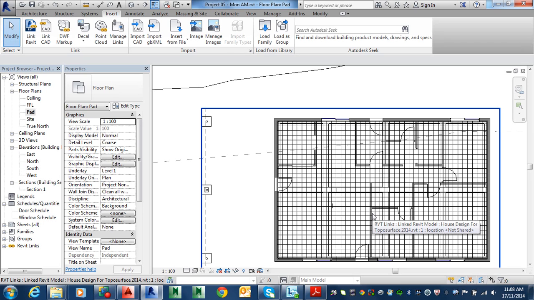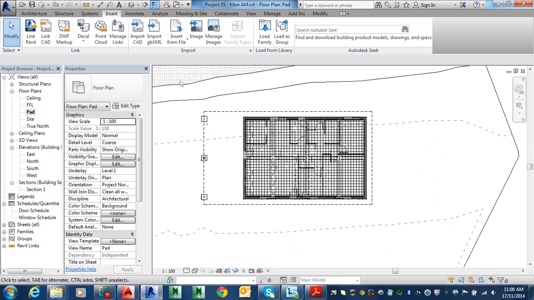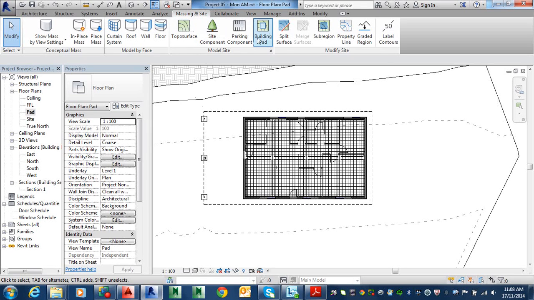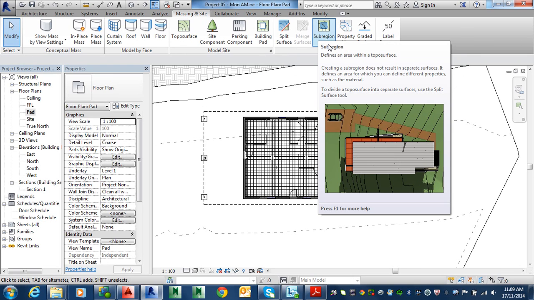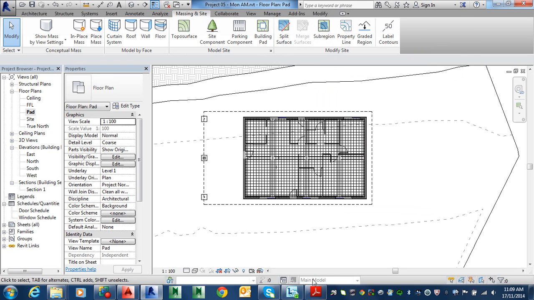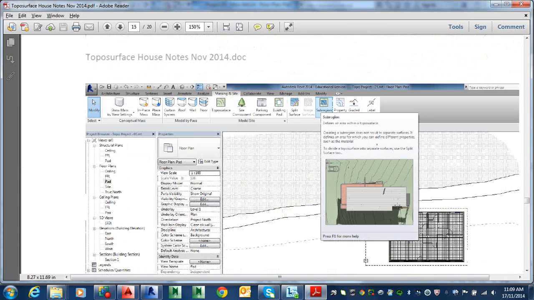Okay, so let's then invoke the building pad command from the massing site. Now there is an error on the following page, on page 15. So that error is this. If I go to page 15, let's go to site. We have to invoke the building pad there, but actually I was indicating this command in the notes, which is wrong. It's not the sub-region command. Thanks to Matt for picking that up for us. So yeah, this here is wrong.